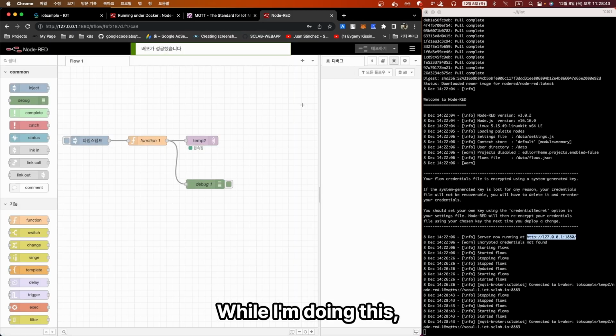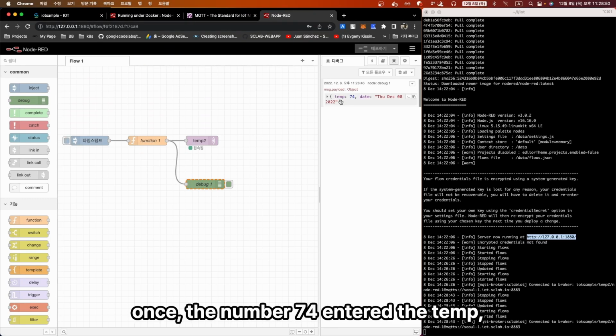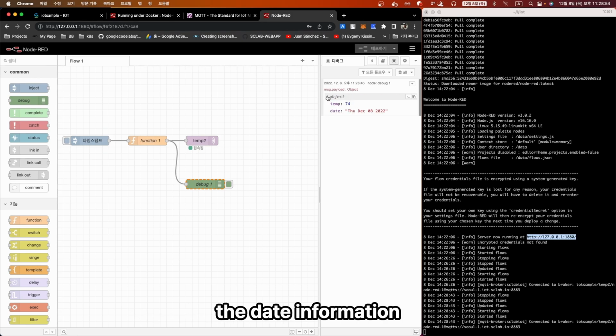While I'm doing this, I'll click on deploy and give it a signal. If I press it once, the number 74 entered the temp. The date information was sent to the broker, and it was published. You can check this data at SCLAB.